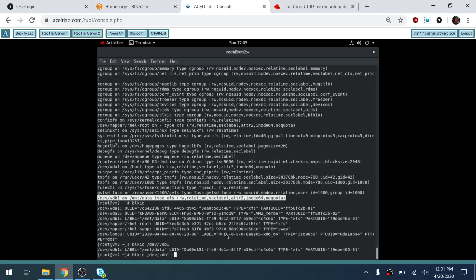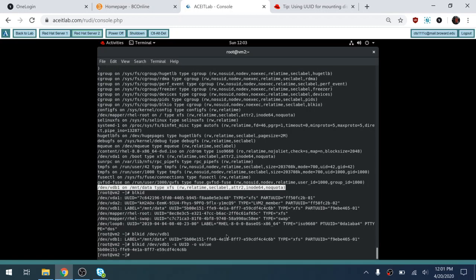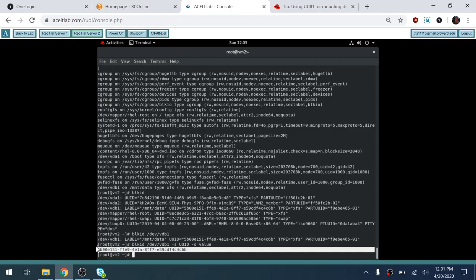If I do -s, lowercase s, UUID, and the option -o value, it just shows me just the value of this. So I'm asking for the UUID, but I don't want it to say UUID equals, I just want the value alone. And I'll show you how that comes in handy. We need to put this in /etc/fstab. So if you can remember that, then verbatim type it once you get in the file. Good for you. I can't.